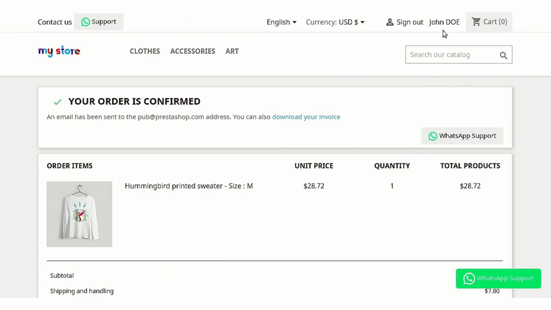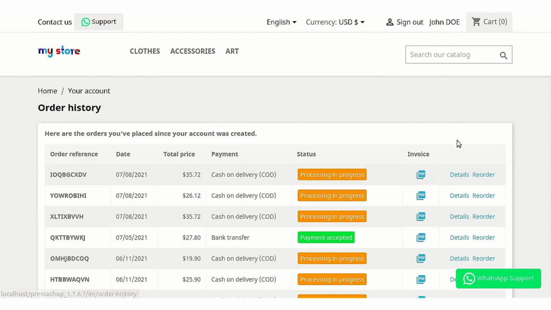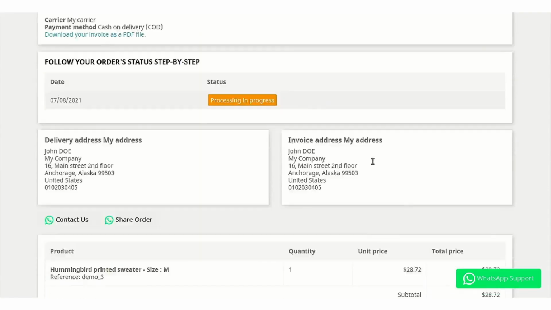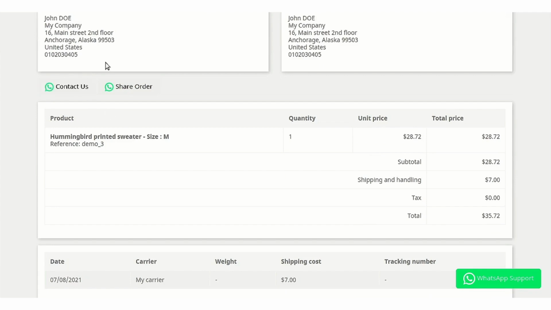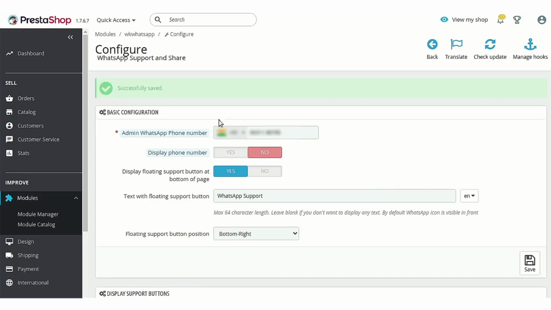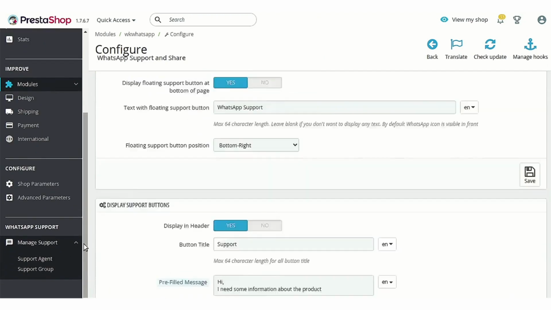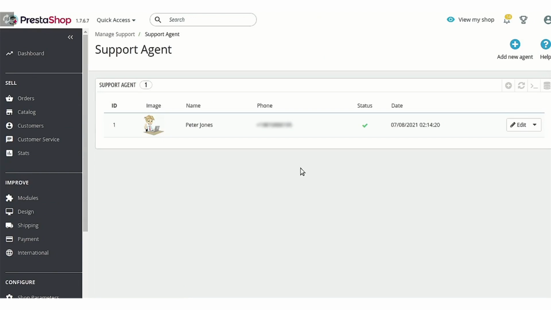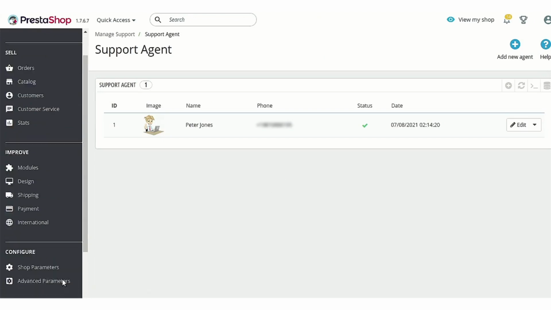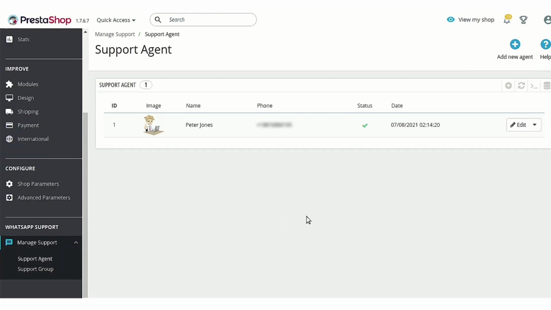Now let's go to the order history page, where you will find that two buttons are now available: one for support and the other for sharing the order. Now there are two additional options also available in the module. First is to add a support agent and next is for support group.